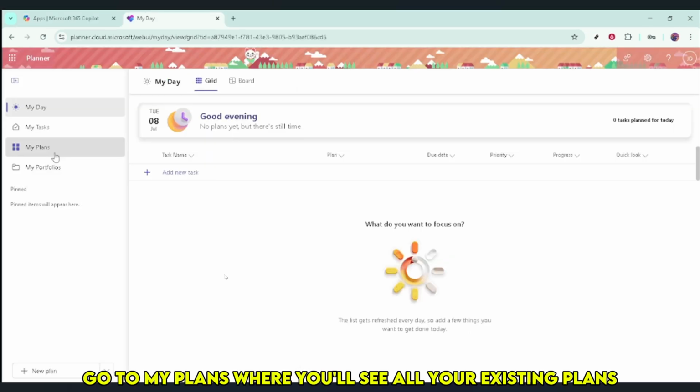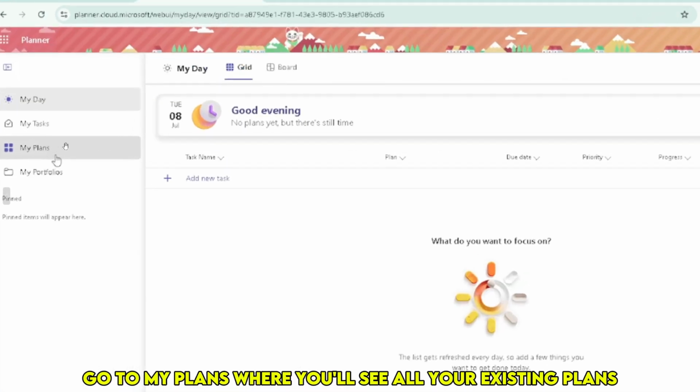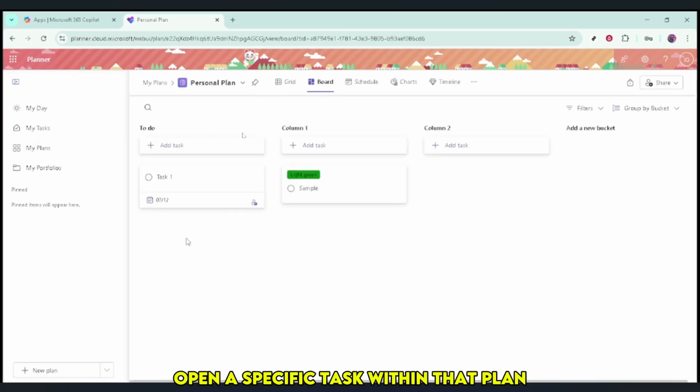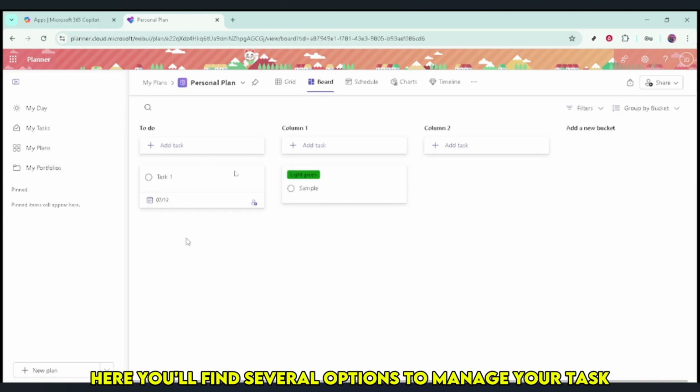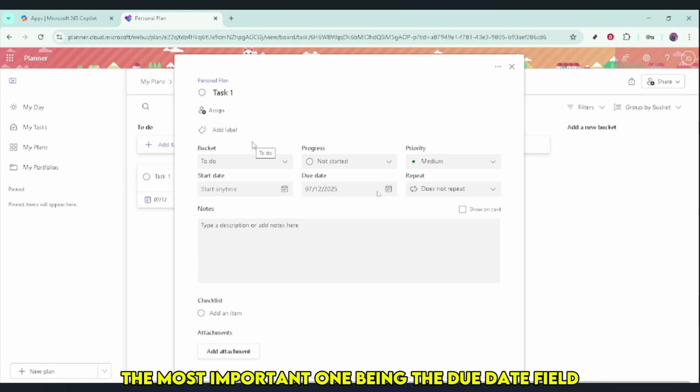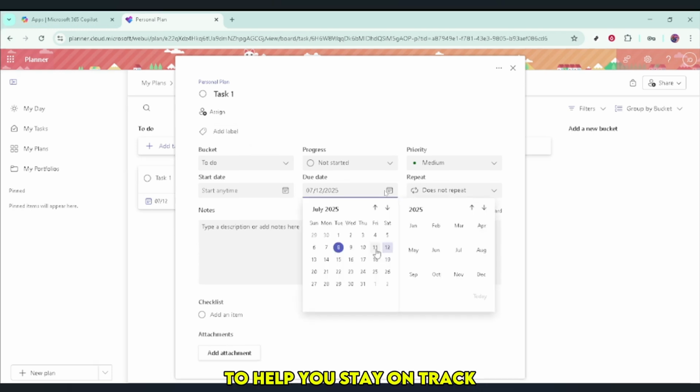Once inside, go to My Plans, where you'll see all your existing plans. Select the one you'd like to set reminders for. Next, open a specific task within that plan. Here, you'll find several options to manage your task, the most important one being the due date field. Set a clear and realistic due date to help you stay on track.